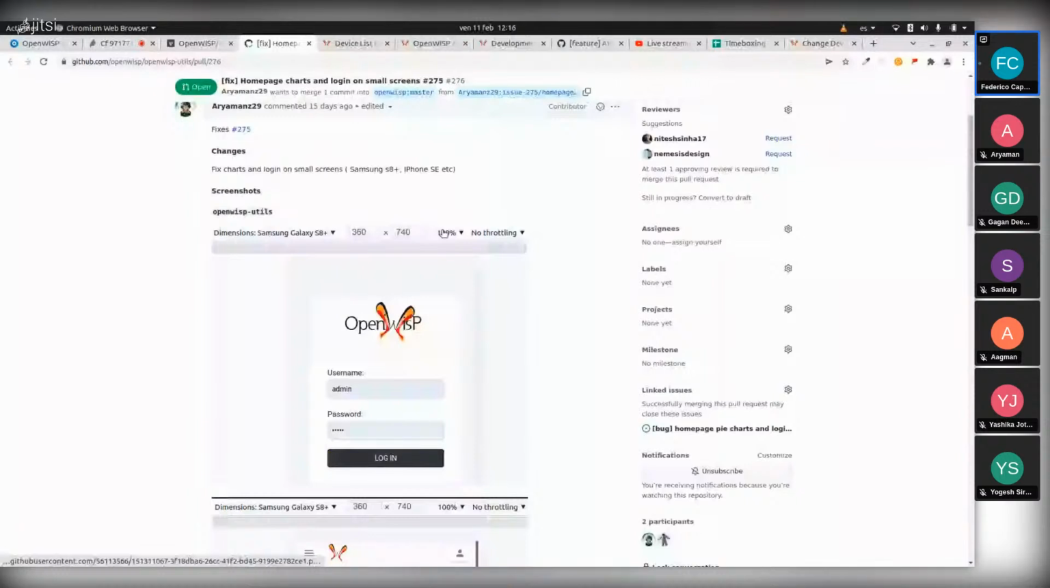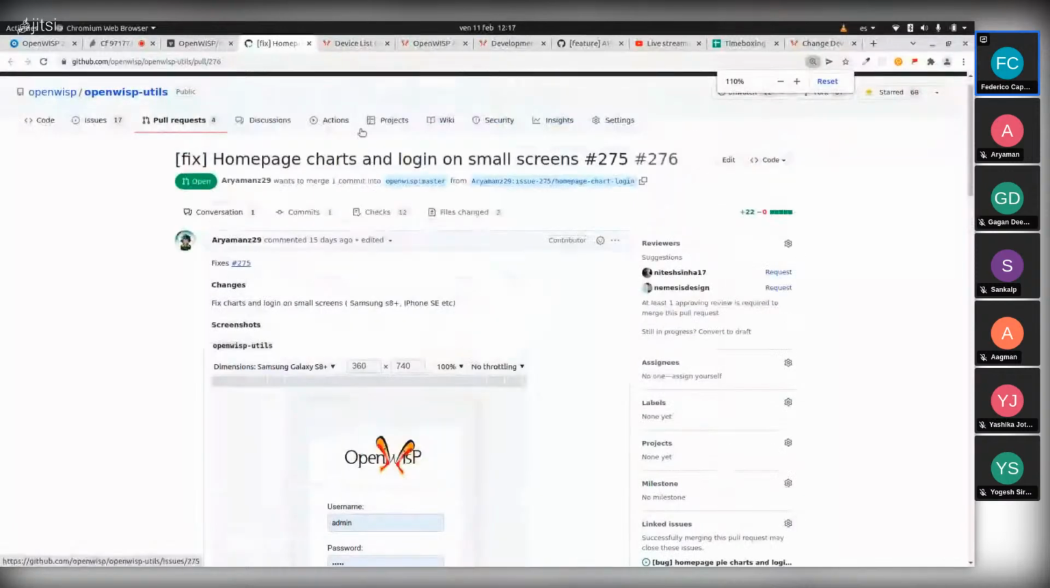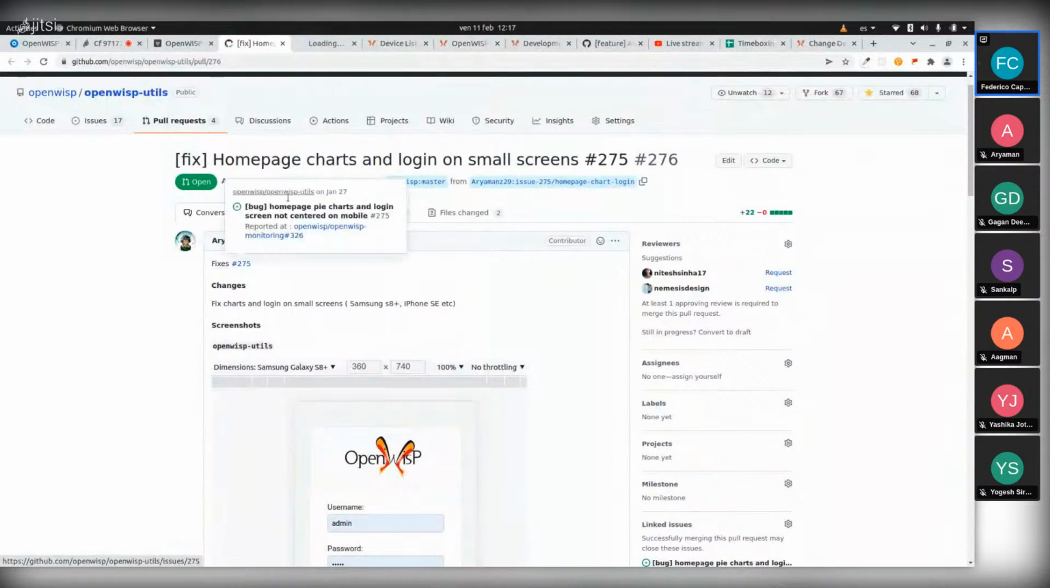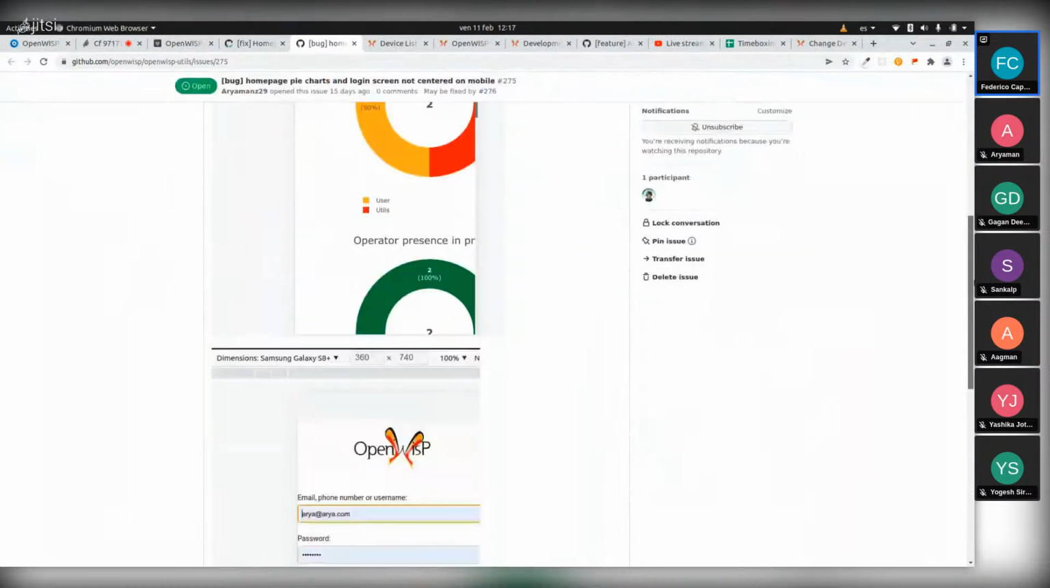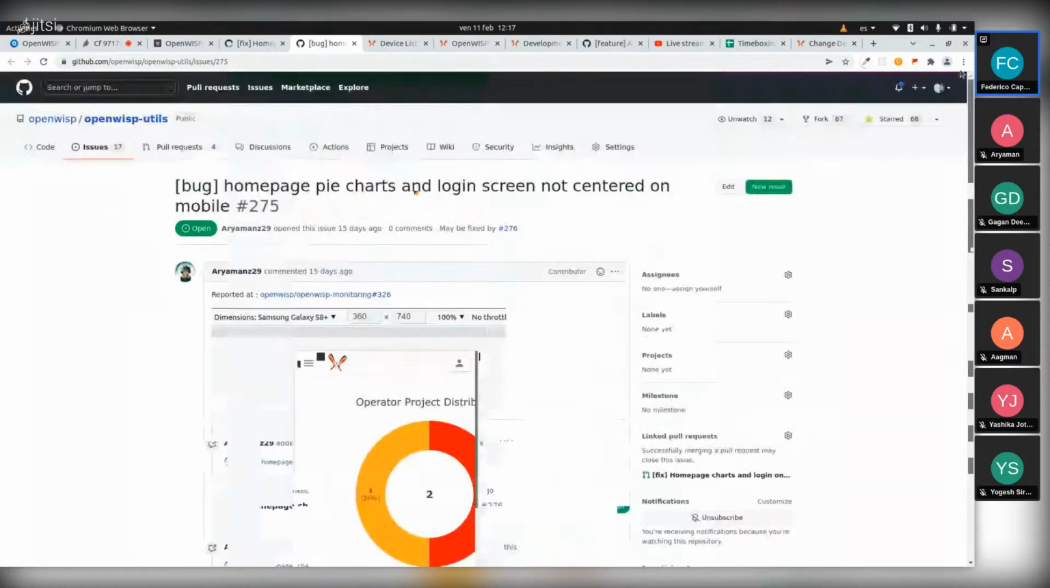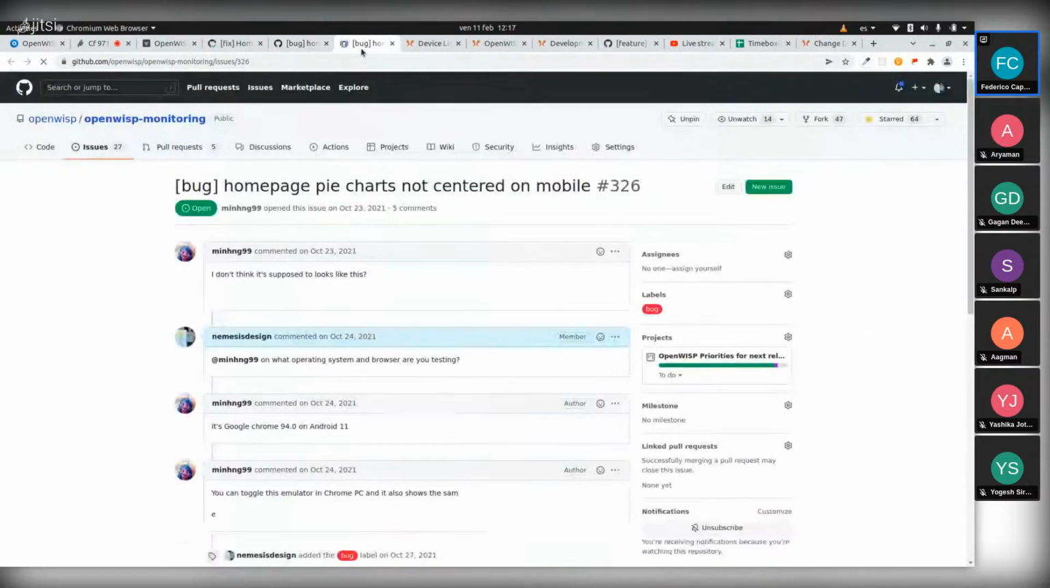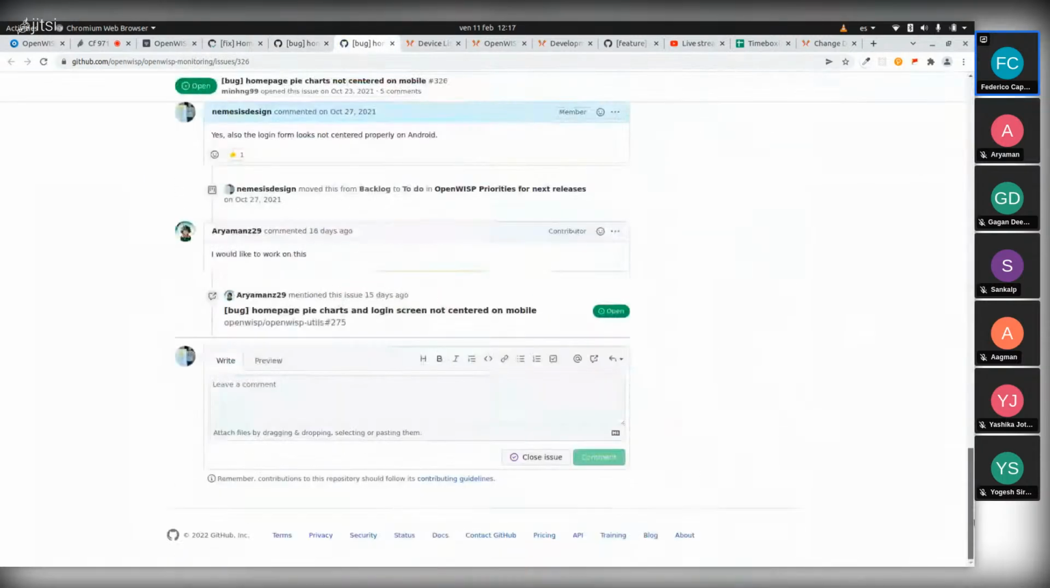Okay. So what's the issue here? The issue here is that the home-page pie charts and login screen are not centered. Okay. Nice. Oh yeah, the original issue was another one. Right. Okay.